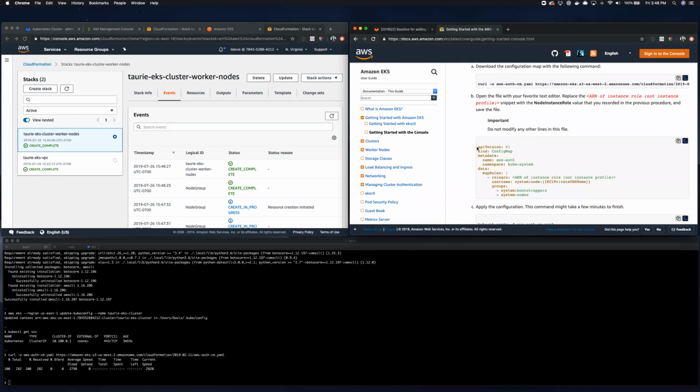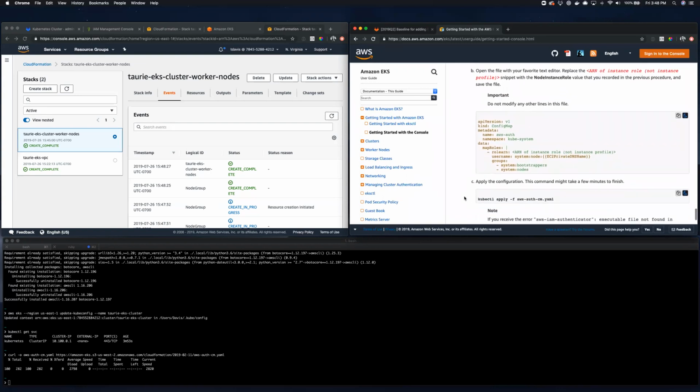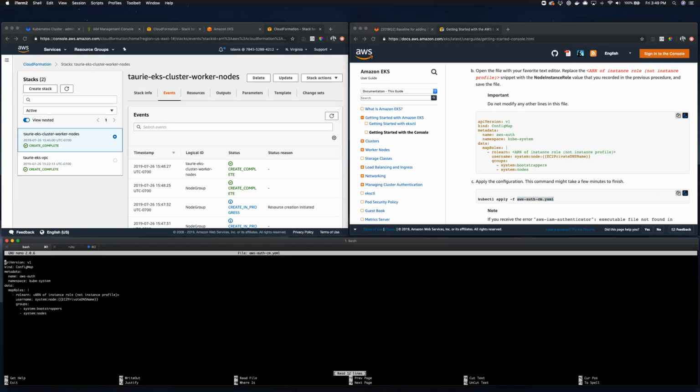I'm guessing I want to create this file. It doesn't tell me what to name it until I go down and see that we're going to apply that configuration with this file name. So I'm going to just copy that and name it that same thing.